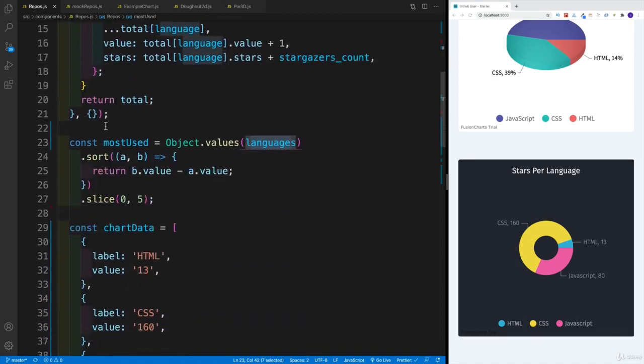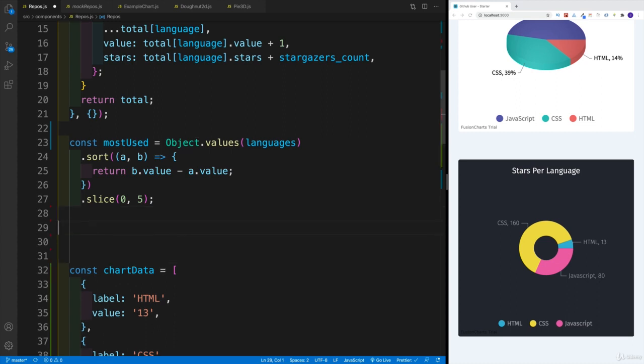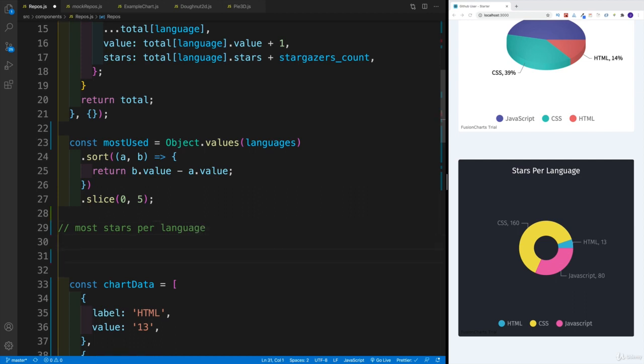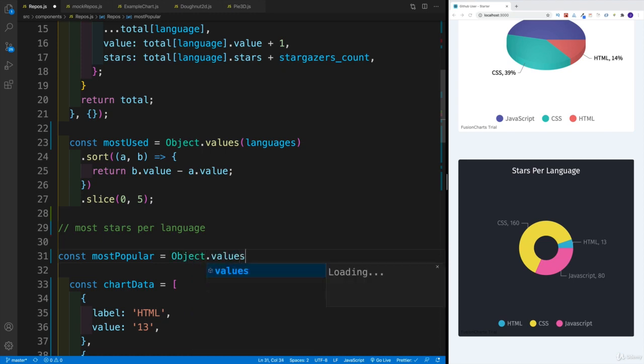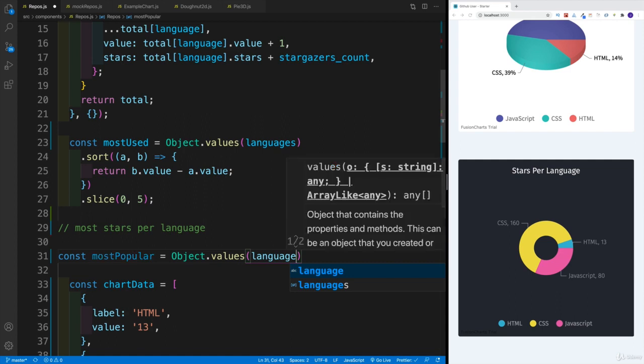Because we need to keep in mind that if we would have left the previous setup, then of course I would just be using the languages that I'm getting back after these calculations. So let's add a comment here and say most stars per language. And let's say most popular. So const mostPopular, and that is equal to, again, Object.values. So we're doing the same thing, Object.values, and we're passing in the languages. So we're still getting the same objects.